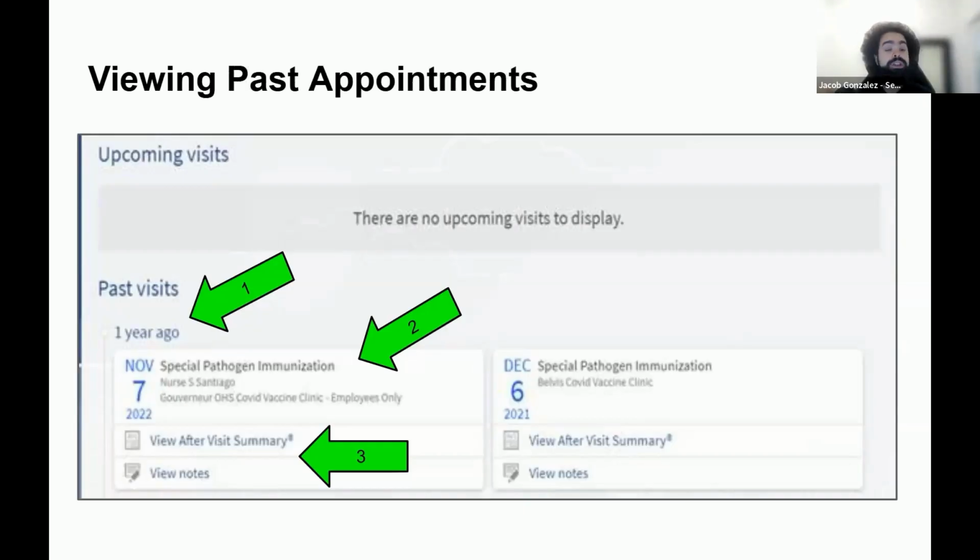So now we've talked about looking at upcoming appointments. Now we're going to see past appointments. This is very important to me because I know there's moments where I want to look back at what happened with my previous appointments, especially if there was something there that I just needed a reminder about.